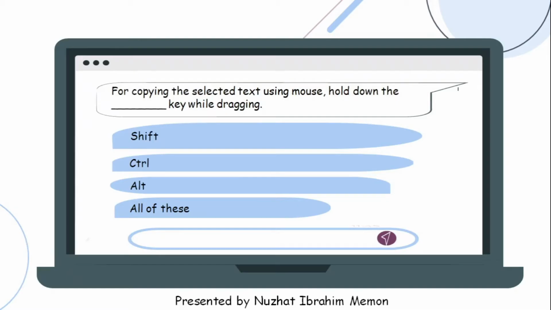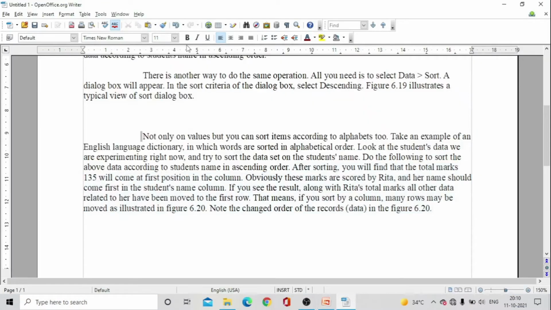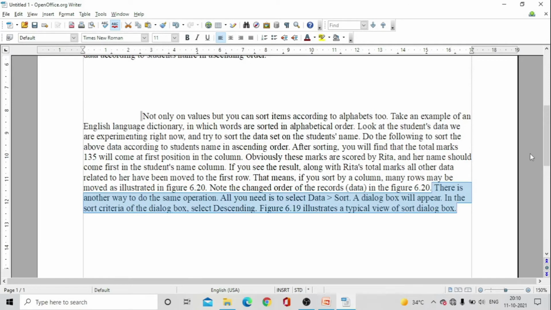Next question. For copying the selected text using the mouse, hold down the dash key while dragging. So you have to hold the Control key while dragging. We will do this also. For example, I select this paragraph. So this paragraph is selected for now. Now I will hold the Control key while dragging this down. So as you can see, our paragraph has been copied.